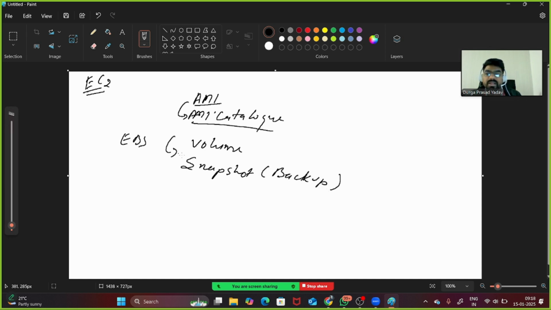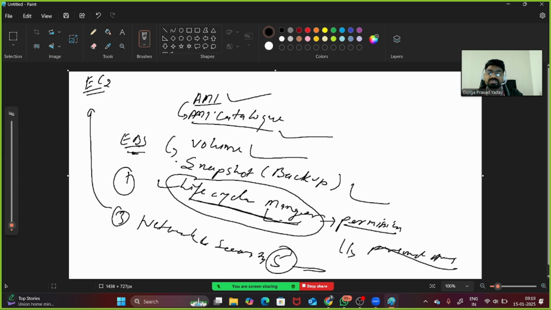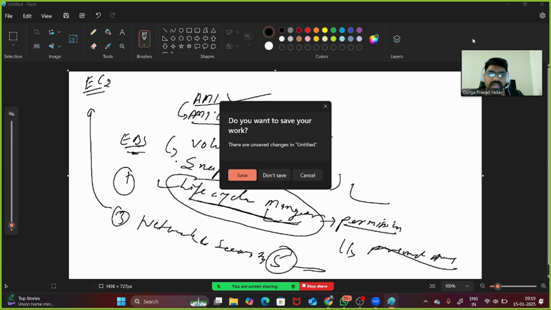Snapshot is your backup. Now under the same, we do have what we call Lifecycle Manager. It is again an option under the EBS. We'll be learning the third part of it, where you will be having network and security of EC2. In that there will be five options, and each option we will be learning one by one. You can also verify by using the lab.